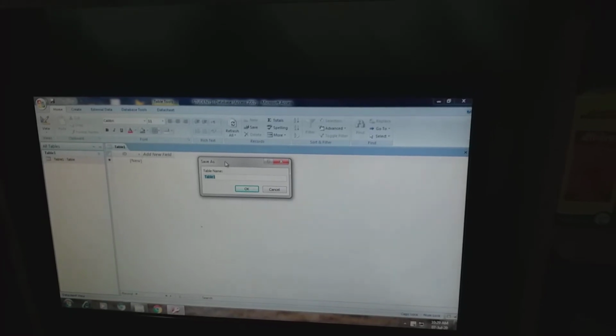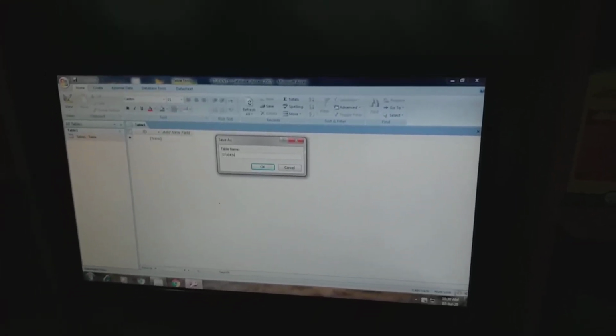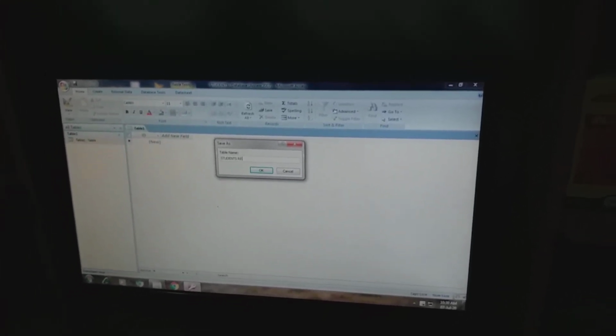First of all, a dialog box appears on the screen. Give a name to the table. I give the name student record and click on OK. And this is the design view of the database.